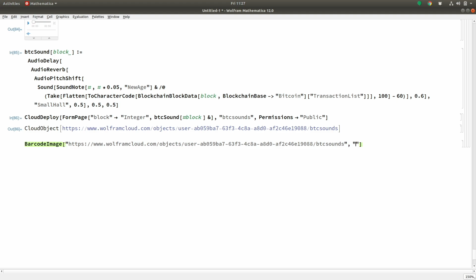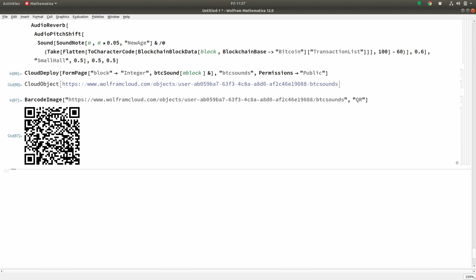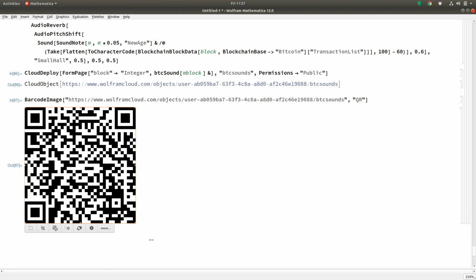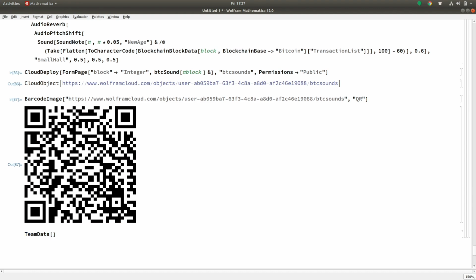So if you scan this here, well, play with that. I will try with blocks over 200,000. Yes. Like this. Well, it's working.